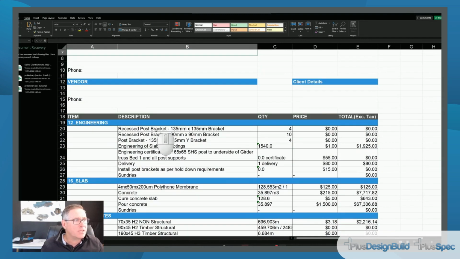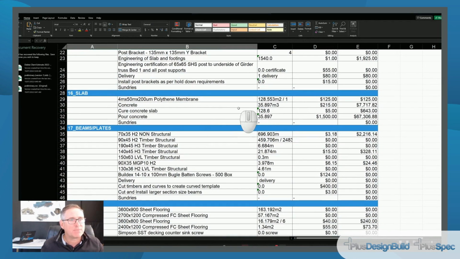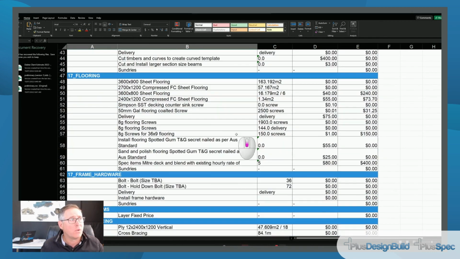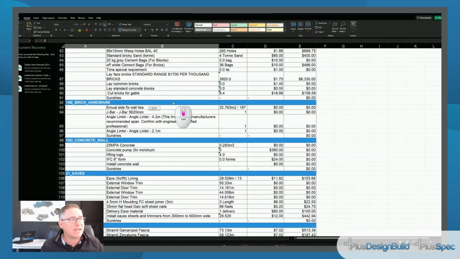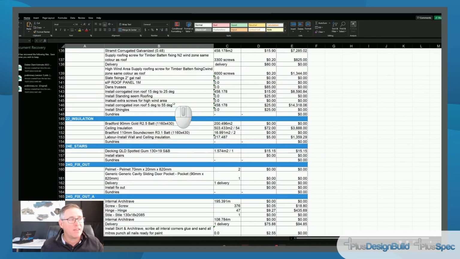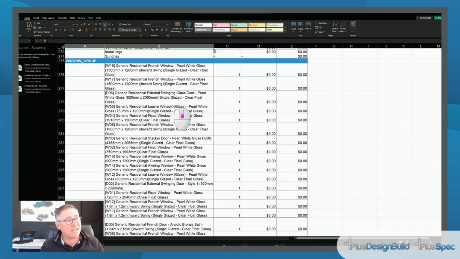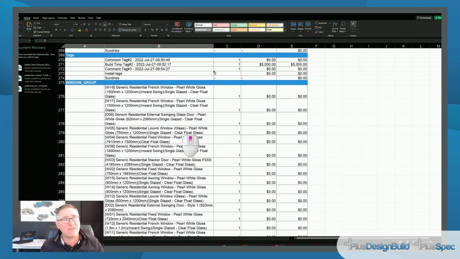Okay, here's all the engineering in there, the trusses, everything that he's put in there, the slab, how much polyurethane, all those things, and you can go and add your prices in as you go. Sheeting, compressed flooring, bolts, the whole lot is there, right? As I go down, this, guys, is hours and hours of work that's all been done. All of your windows are there, the type of window that's there, everything's there.